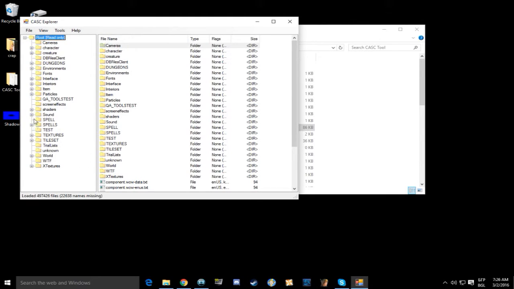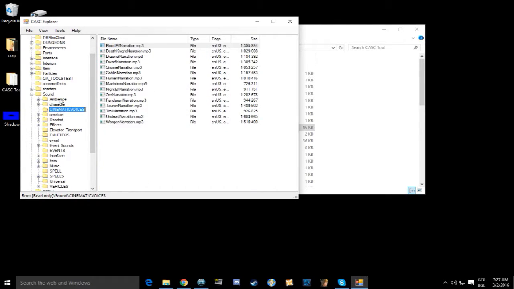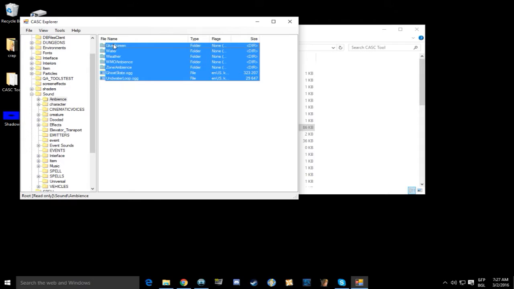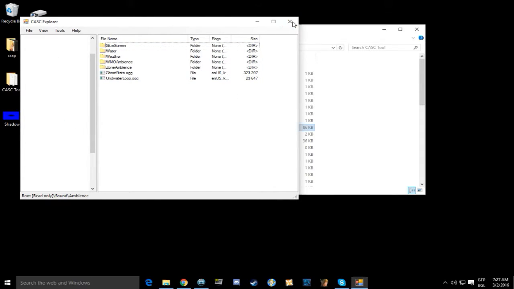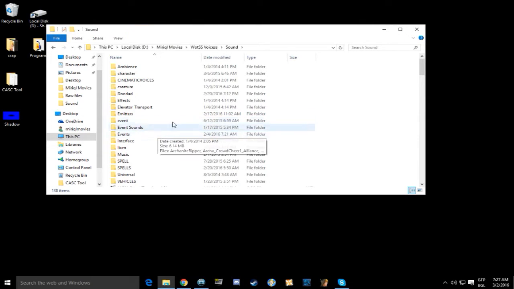And what we're interested in is only the sound. And you can extract the whole folder and just save it on your hard drive, so you don't have to come back here and search for the files that you need. For your convenience, I've already done this.